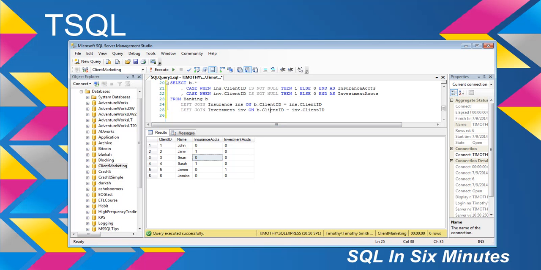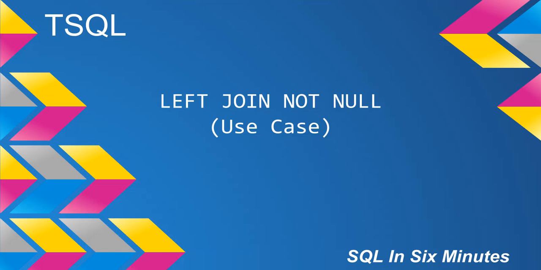So we can use the not null, because we know that if it's not null, that means there was a match, therefore they have an account. Their client ID is in there. And then, of course, when it's null, we're just doing else zero here. So that's just an example of where left joins can be handy.